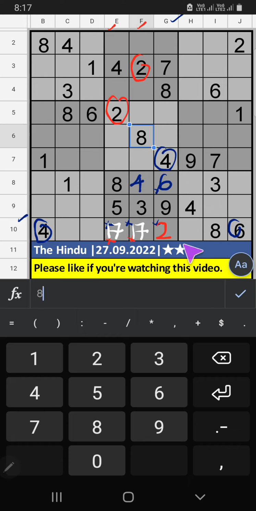9th grid, column C, we have 3. So 3 can't come in these cells, then 3 is confirmed here. Then 10th row, 2 numbers are remaining, 5 and 9. Column H, we already have 9. So 9 can't come in this cell, 9 is confirmed here. Then 5 is here.